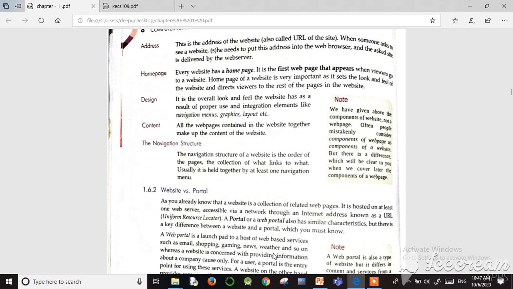The next component is design. It is the overall look and feel of a website, the result of the proper use of integrated elements like navigation menu, graphics and layout. The overall look is called the design. We can use different types of navigation menu, which means we can move from one page to another, then graphics and different types of layout techniques. We already studied these techniques using CSS and other methods.